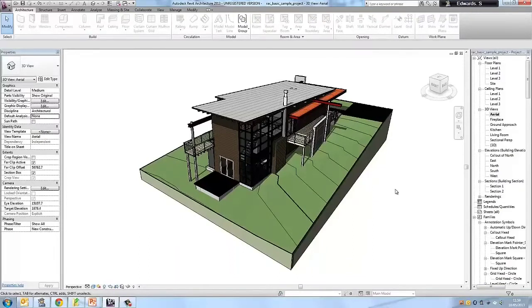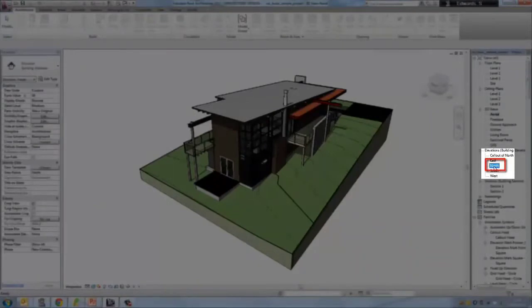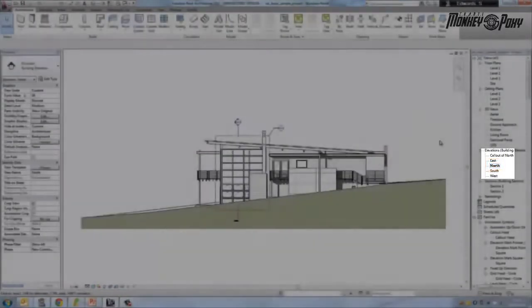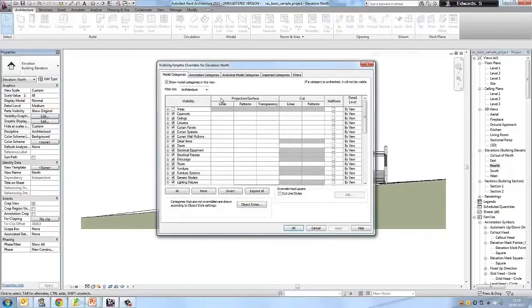To view levels we need to be in elevation view. So let's go into north elevation by clicking North under Elevations in the project browser. Here is the north face of our building. To view levels, click on Edit next to Visibility Graphics in the properties window. This brings up the Visibility Graphics window.